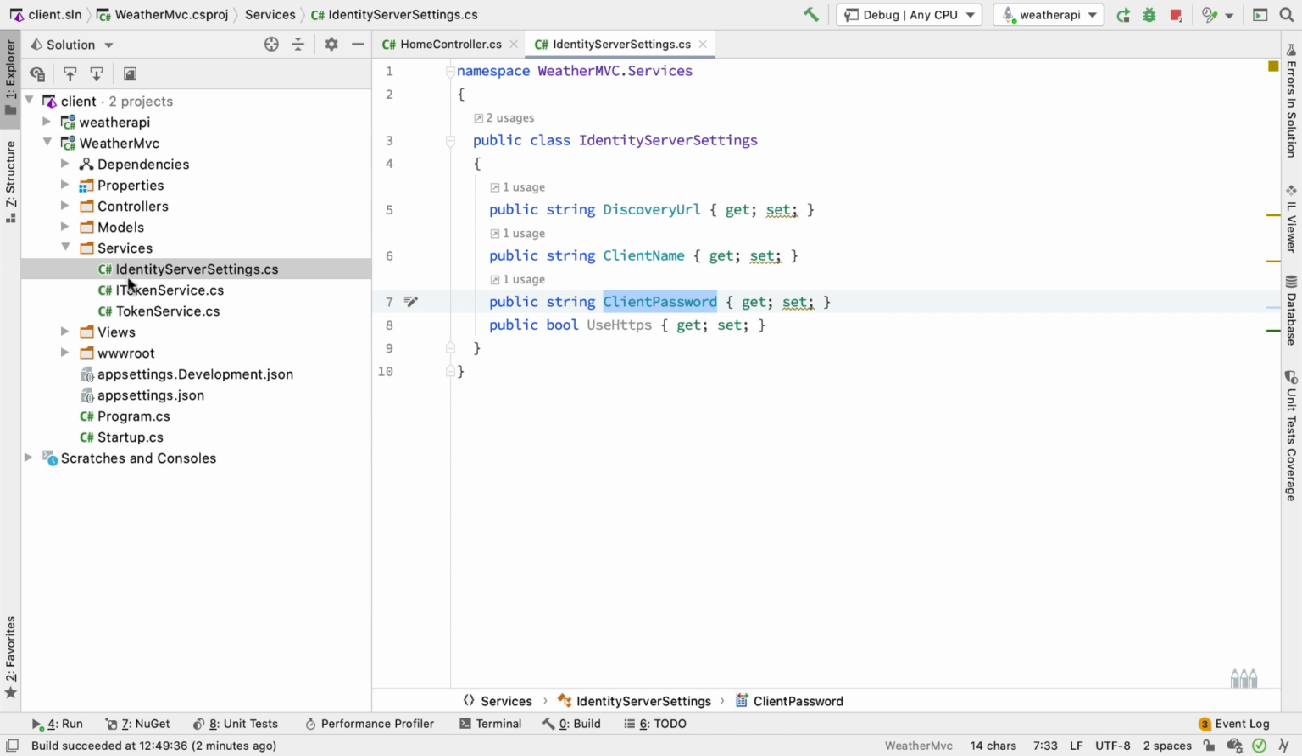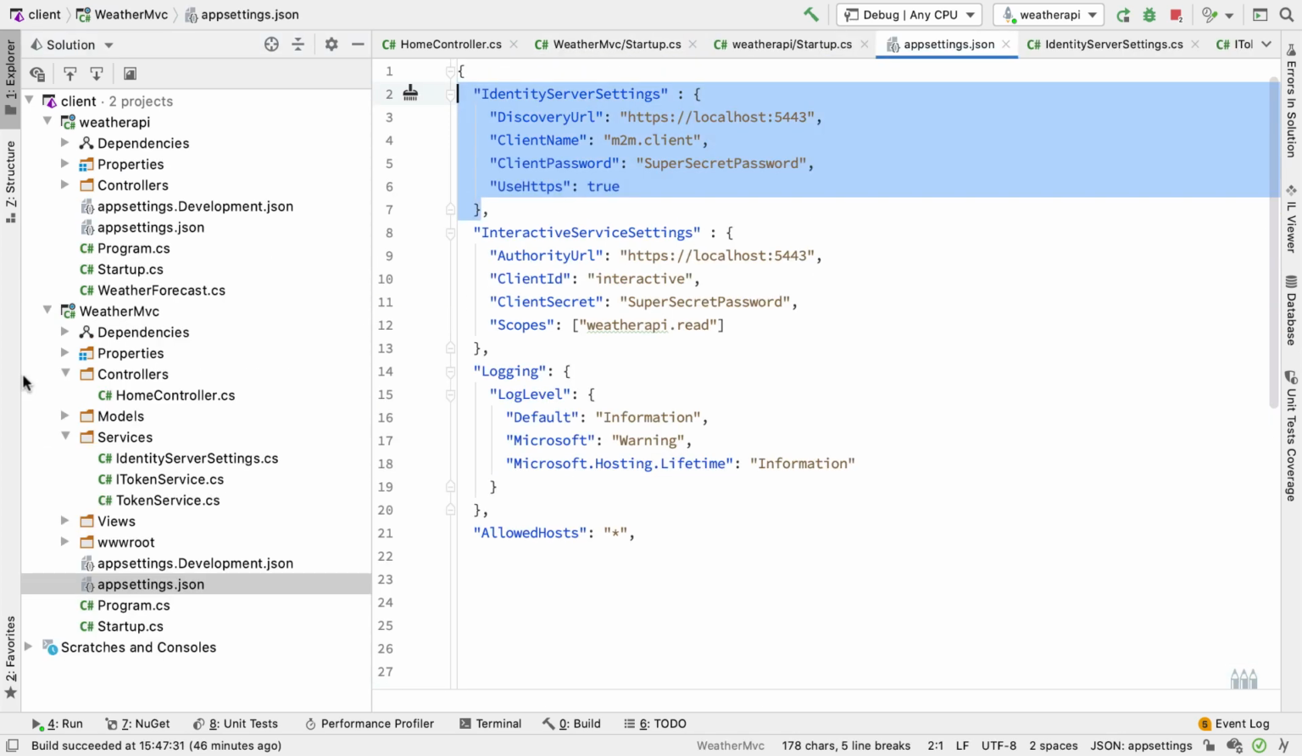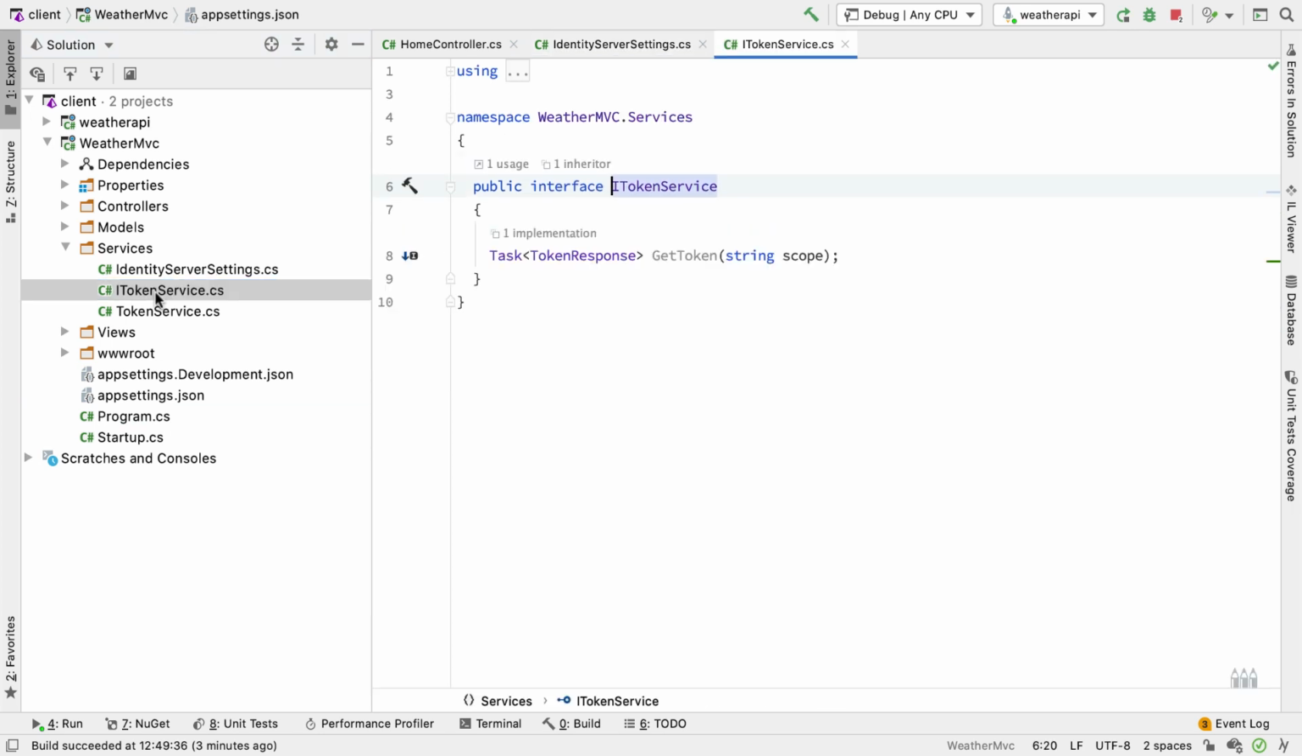And I've configured this to have these settings stored in appsettings.json. And it's this identity server settings section here. I'm not going to go into detail of exactly how I get these values out of here, but it will be in the demo code provided with this video. So the service interface looks like this. Here is one method called getToken. So to get token, we pass it a scope, and it returns me a token for that scope. And we'll see exactly how this is called in a moment.